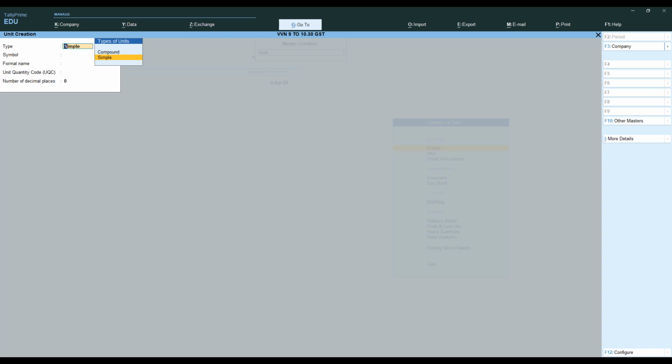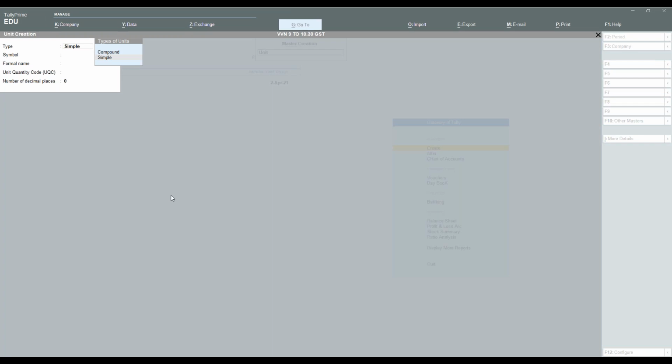Simple unit of measure is to create a single unit or a single quantity, whereas compound unit of measure is used to combine two simple units to make one compound unit. Again, I repeat, simple unit is nothing but a single unit or one particular unit of measure, whereas the compound unit is a combination of two simple units to form one compound unit. That is the definition for the simple and the compound unit of measure.